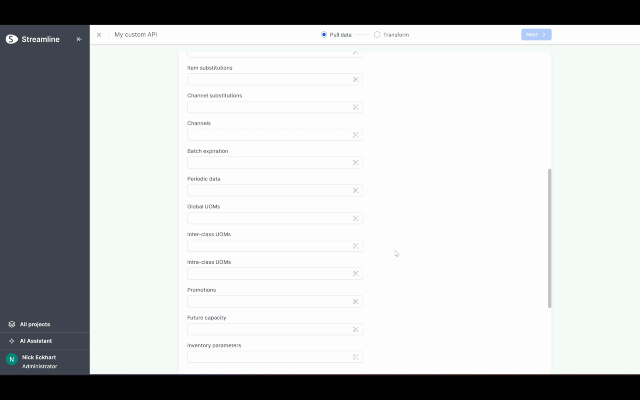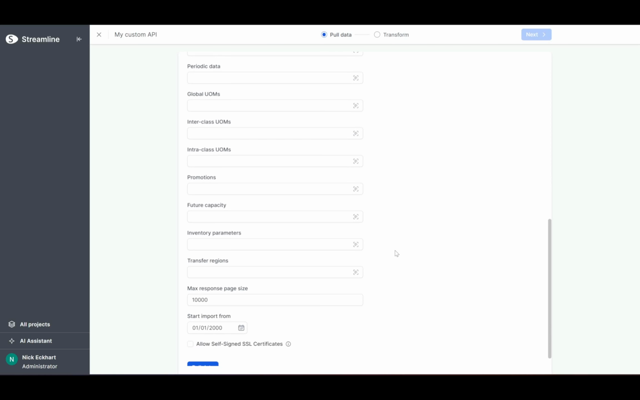And data integration-wise, the custom API connection now supports importing promotions, inventory parameters, transfer regions, and future capacity. Custom API export endpoints for purchase and transfer orders have also been expanded. They now support exporting the full set of Streamline order fields, including final quantity, value, delivery date, container ID, approval information, and additional order details.